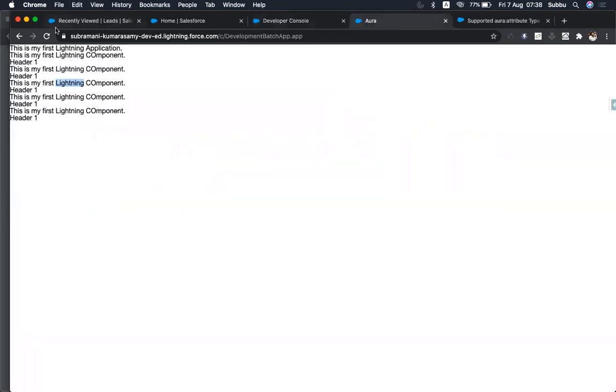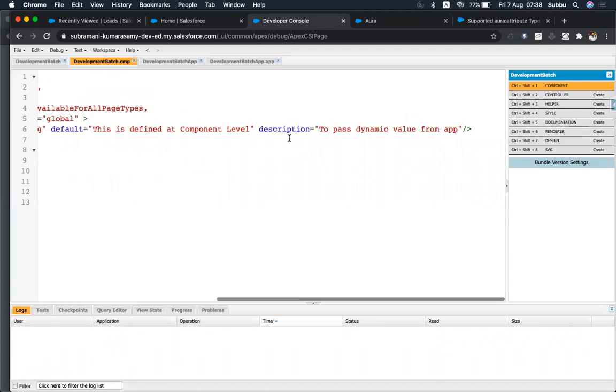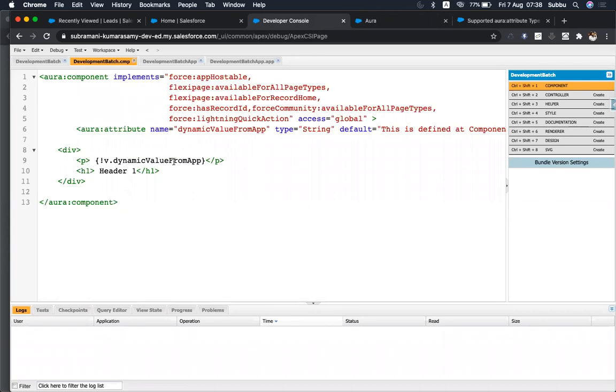Now let's see first, this is defined at component level. We are able to get the value right now. So we were statically, we have written some text here. Now what we have done, we have created an attribute and we have passed the value from the attribute. Now the default value, this is defined at component level. So that's why the default value is available here. Now let's see how to pass this value dynamically.